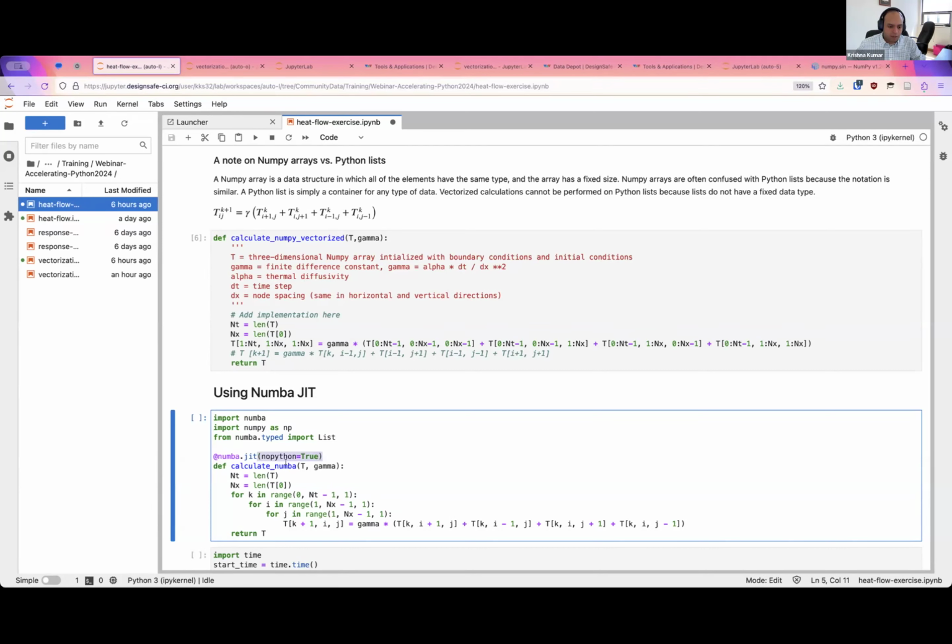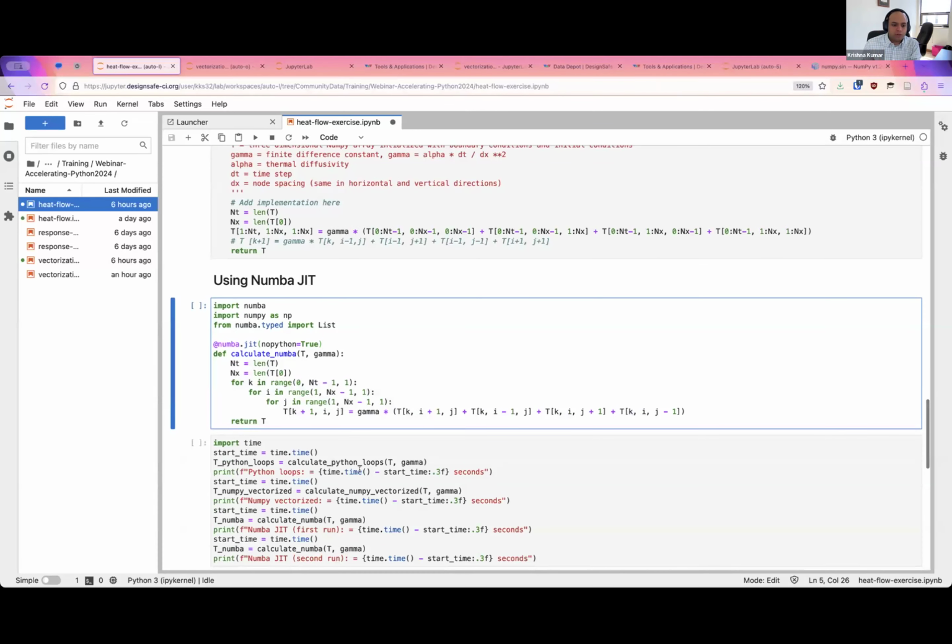So you can just say @numba.jit, which will make just-in-time compilation of this entire function. But if you want to make it even faster, you can say nopython equals true. What this argument does is make sure that I will write Python code, but you ask the computer to remove any reference to Python and use optimized C or C++ or Fortran code, an equivalent machine code, to generate that output. So we can generate it.